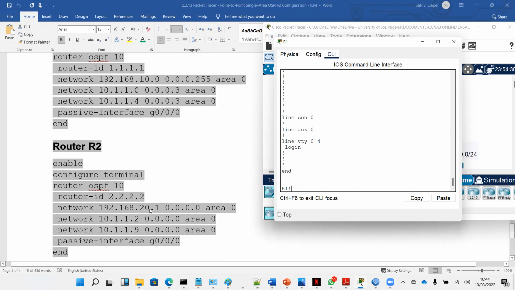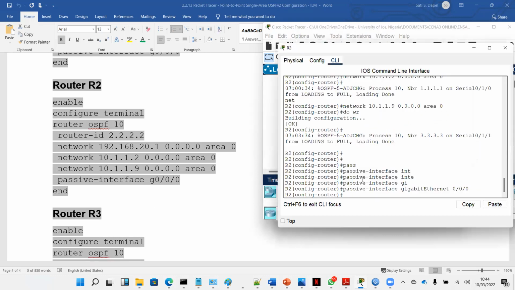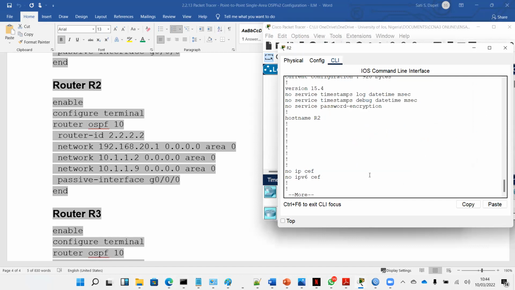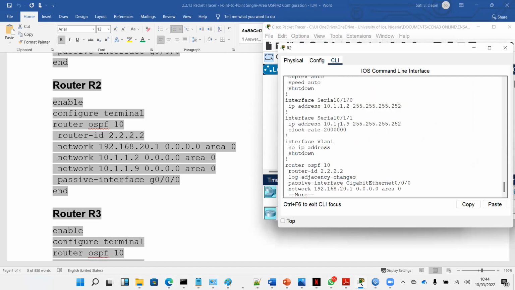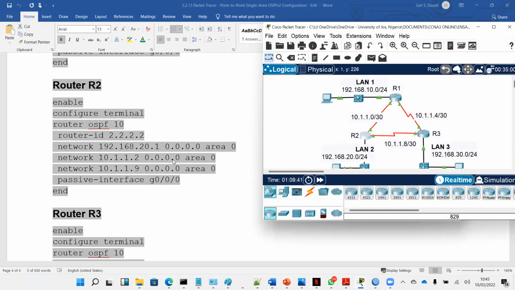Okay, so let's see the other router, router 2. That's router 2. Router 2, we should run show run. Okay, router OSPF 10, router ID 2.2.2.2. And then our network is going to 192.168.20, very good. Then 10.1.1.2, good. Then 10.1.1.9. All right, so router 2, we are good.